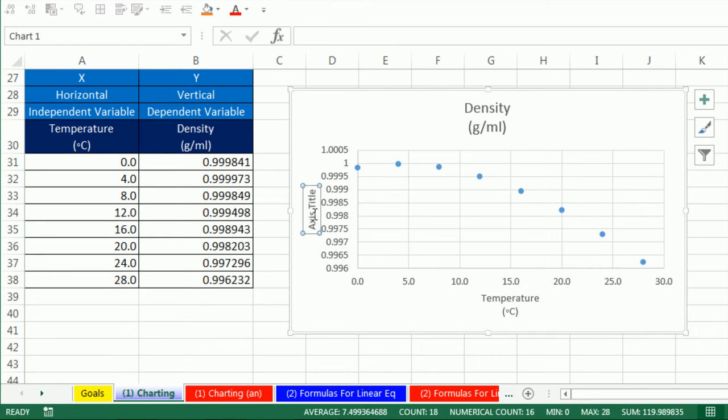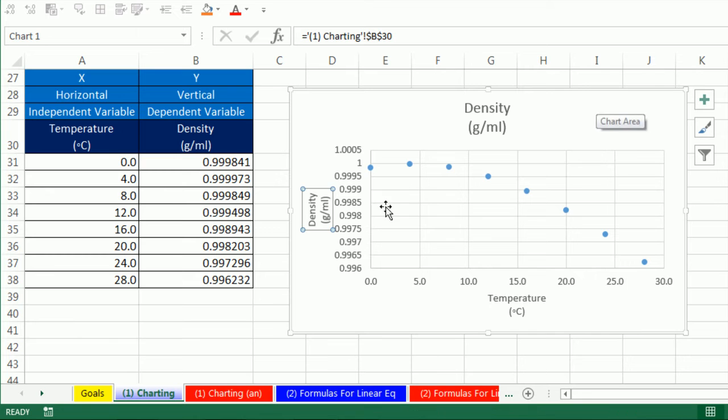Now let's go ahead and do that over here. Click on the label. Make sure that it is solid line. Click in the formula bar, type an equal sign, and now click on your Y label, Enter. Now we clearly have a label on our Y and X.